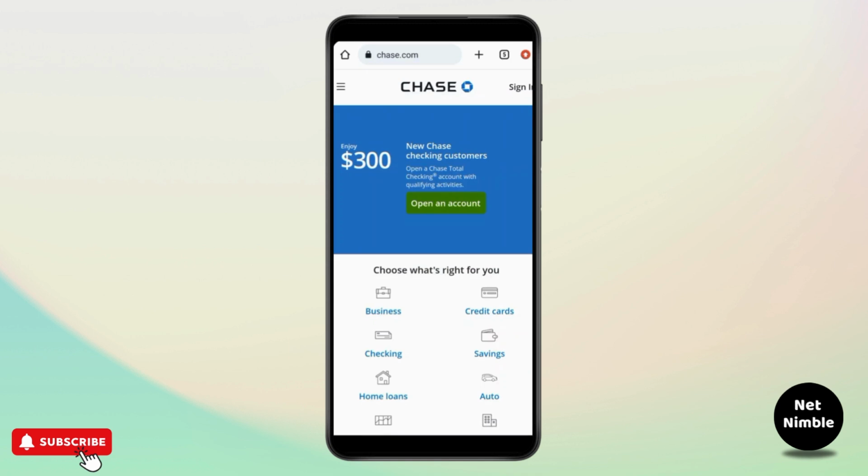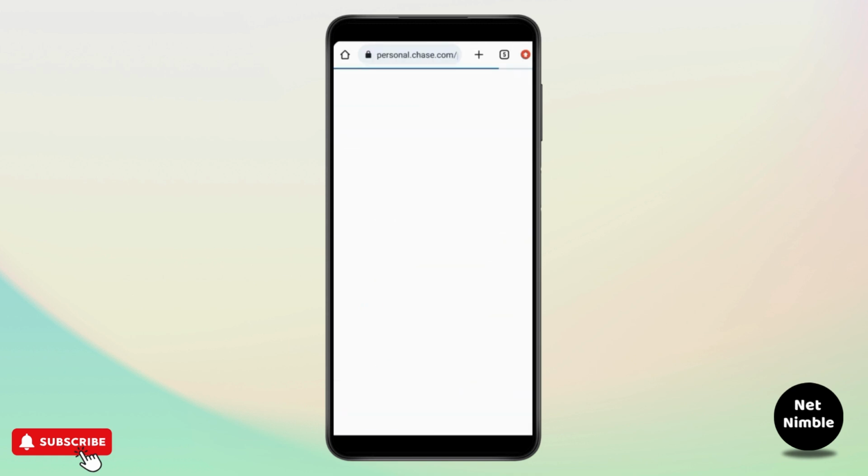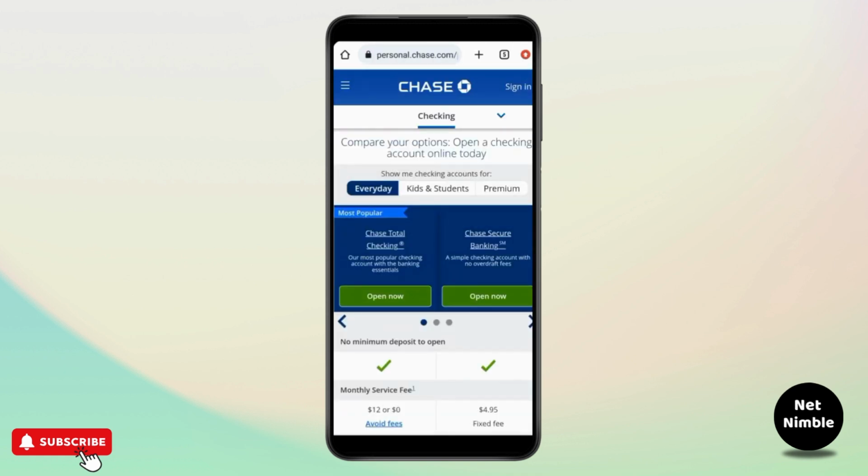The next step is you need to select what's your best suit, whether it's business, credit card, checking, saving, home loans, or auto. Now, for instance, let me take you guys towards the checking section. We need to click on checking and then we will be redirected to this type of website. Now, checking accounts is of three types: everyday, kids and student, and premium. For now, I have selected the everyday department.